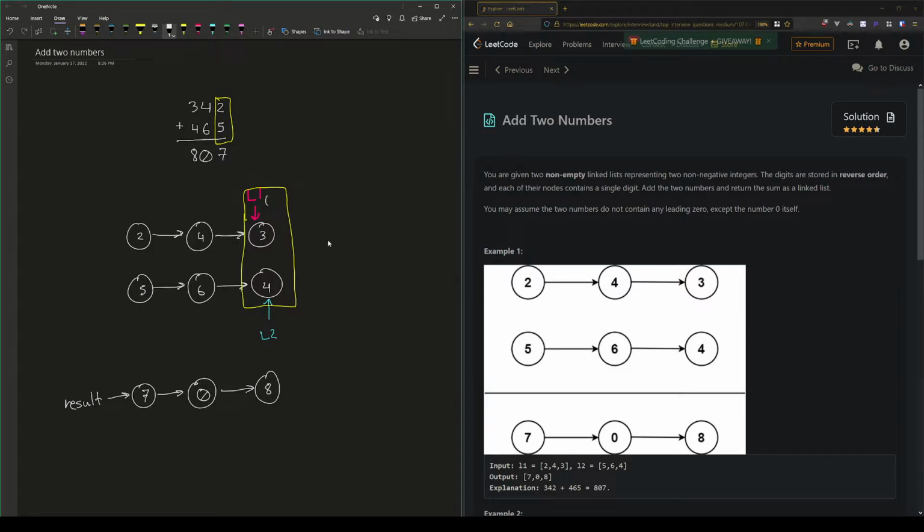You should also be aware that if at the end, you just have two numbers, 6 and 4, and you add these, our result is going to have a 0, and then a carry is going to exist. So we'll actually have to create a new node with that carry value in it.